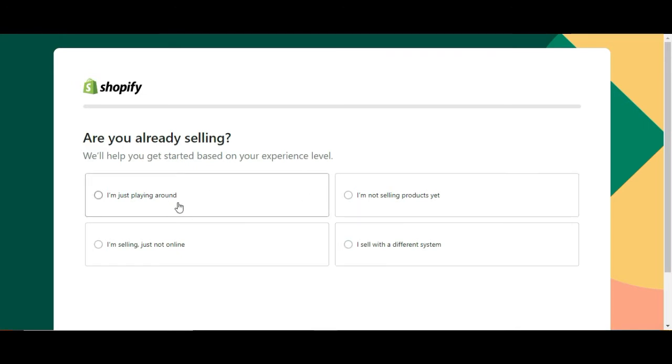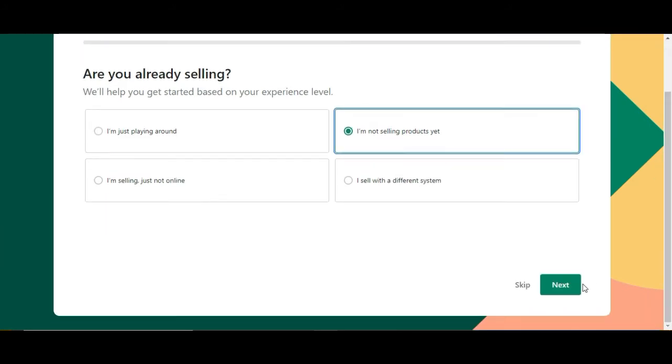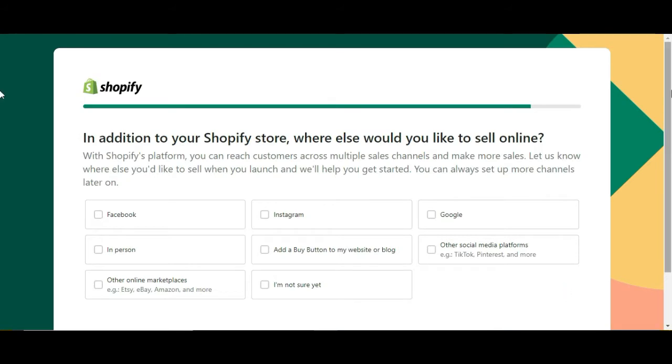You can just say, I'm just playing around, I'm not selling, I sell with a different system. I'm selling, just not online. So I can say I'm not selling product yet. This is just a survey that helps them know you better. Or if you don't want to fill all this, you can simply skip, but for the sake of the training, we are going to fill all of them.